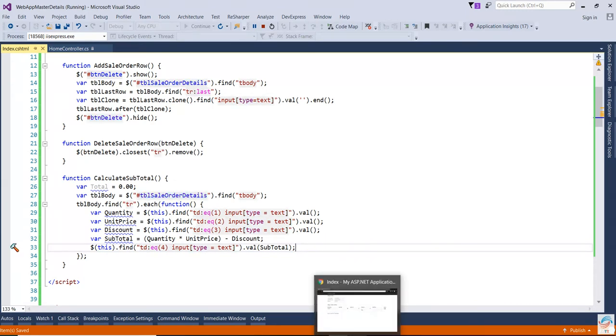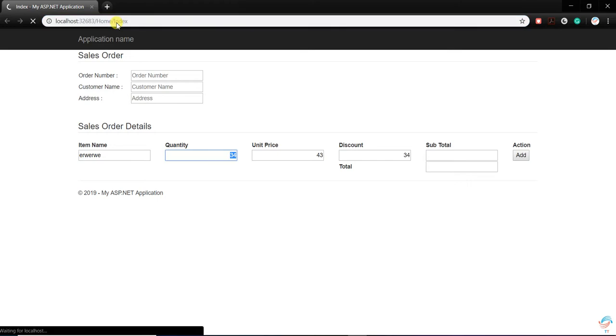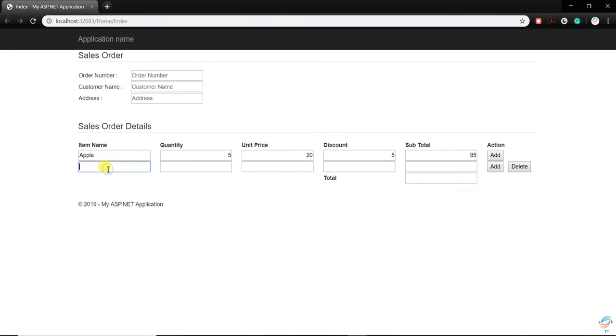let's see with the example. Just refresh it. Let's see if it will calculate or not. Right here, apple, quantity is 5, then 20, okay, then 5. See, now it's calculating 95. Press add, then press banana, then quantity will be 10, unit price 25, our discount will be 0, then it's calculated as 250.